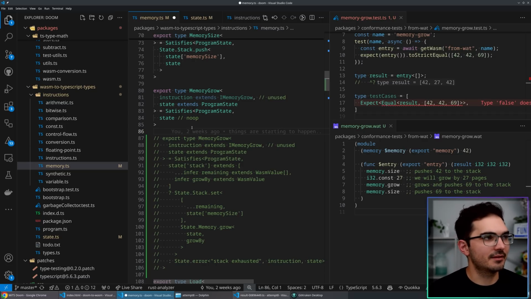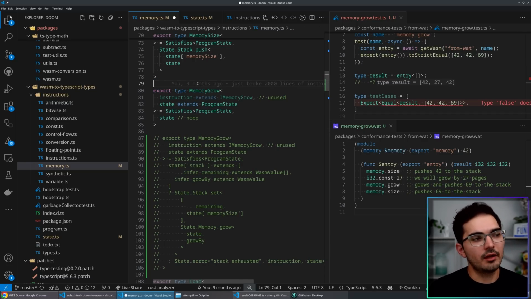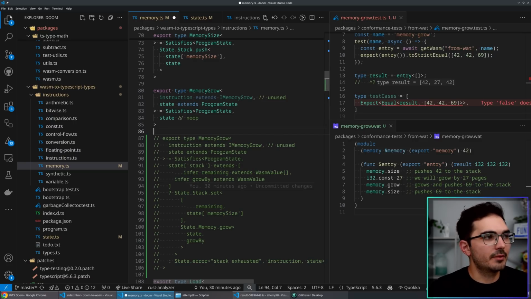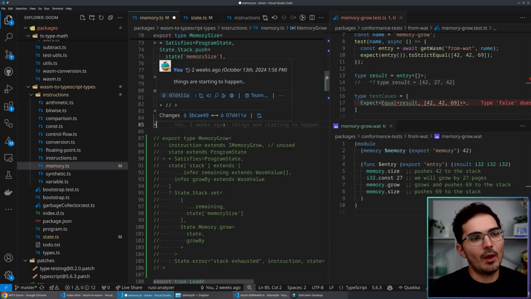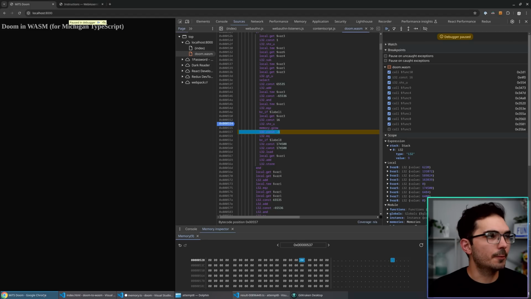I could have done that, but I didn't. Anyway, so I looked at memory grow and I thought, okay, I don't need to care. This is the original implementation that I had. This was the bug. I just made it a no-op because I don't care about growing memory. It doesn't matter to me what I do.